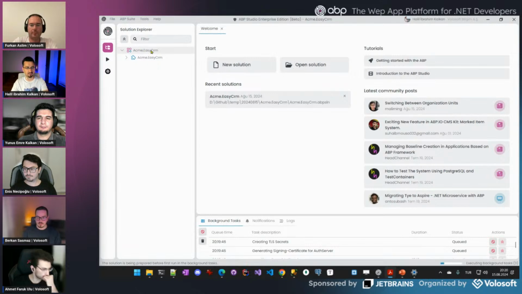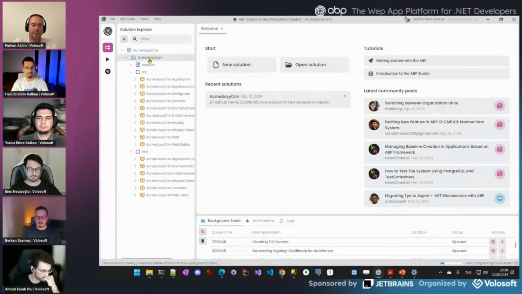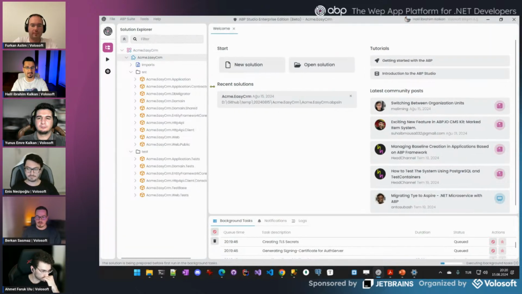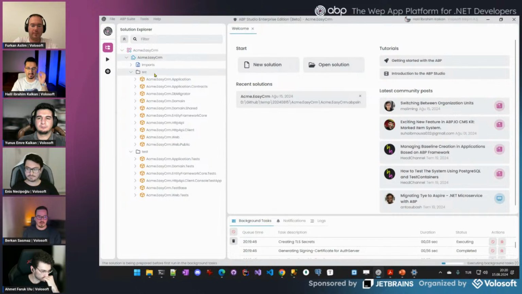While we are waiting, we can explore the solution. Here, the Solution Explorer currently has one solution. Since we have created a layered application structure, we see many projects here. These are all csproj-like projects. We call them packages in ABP Studio.